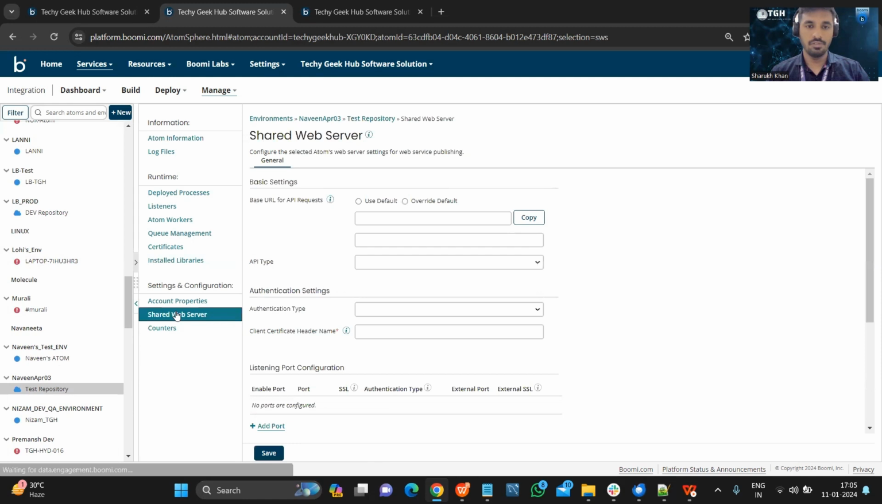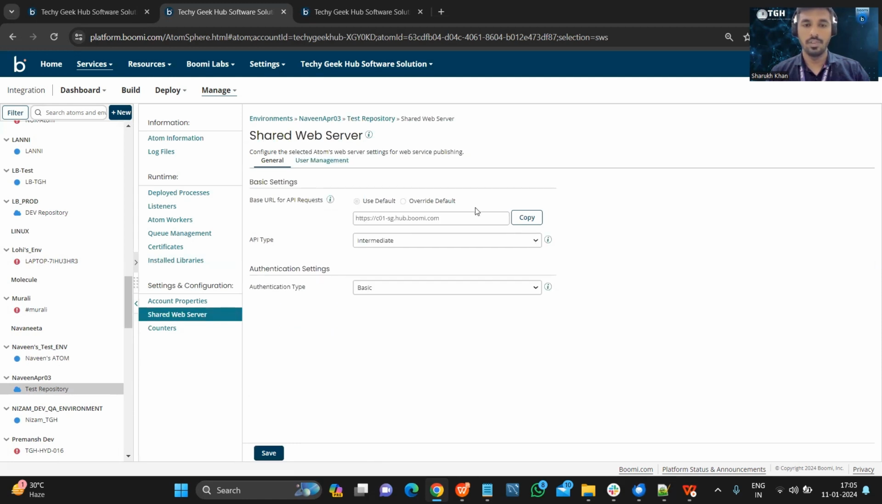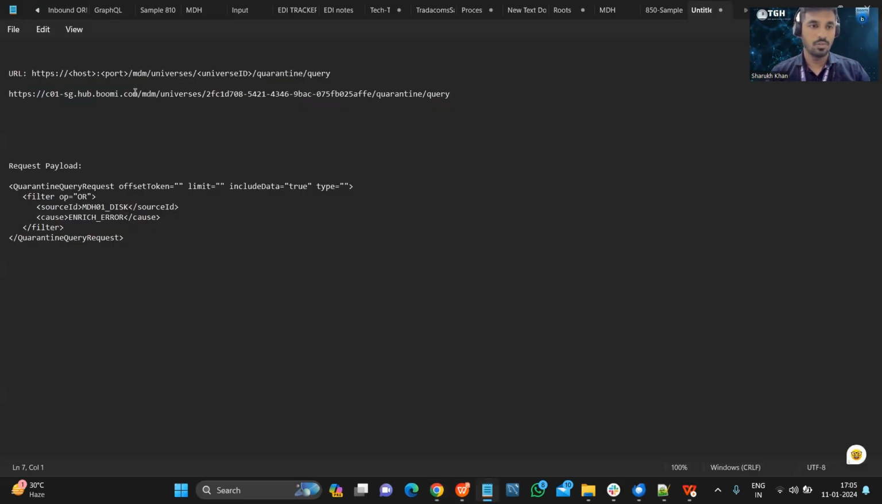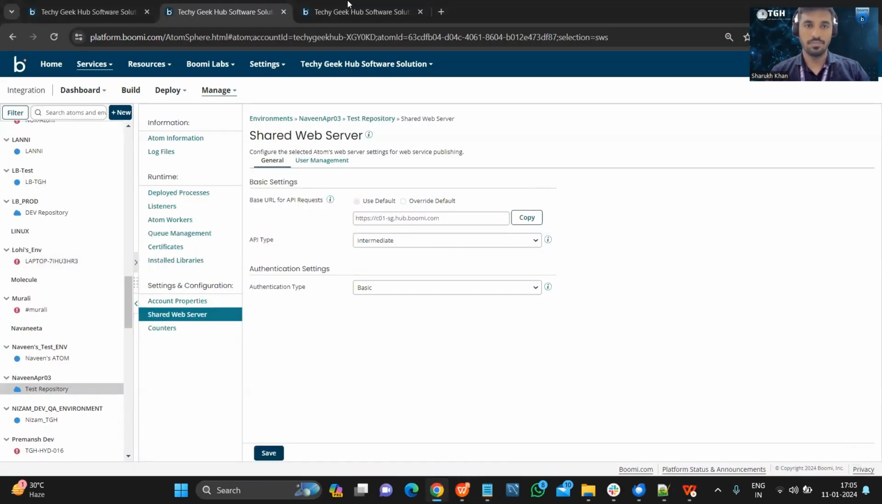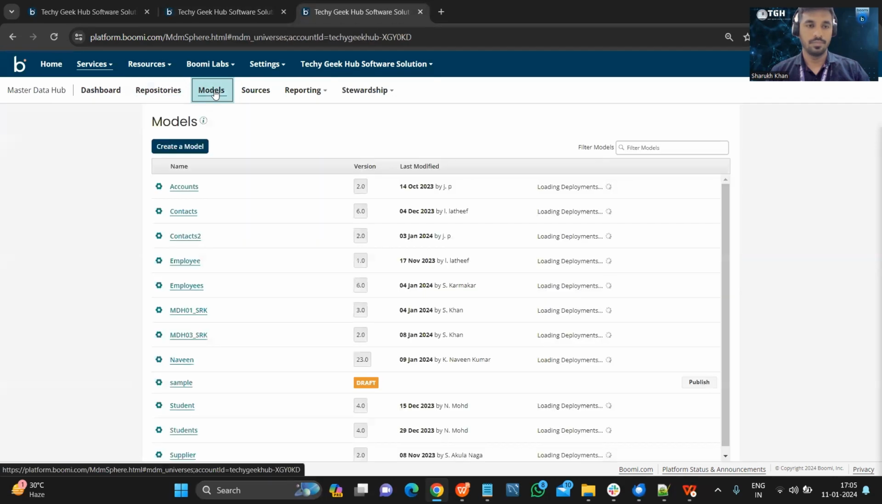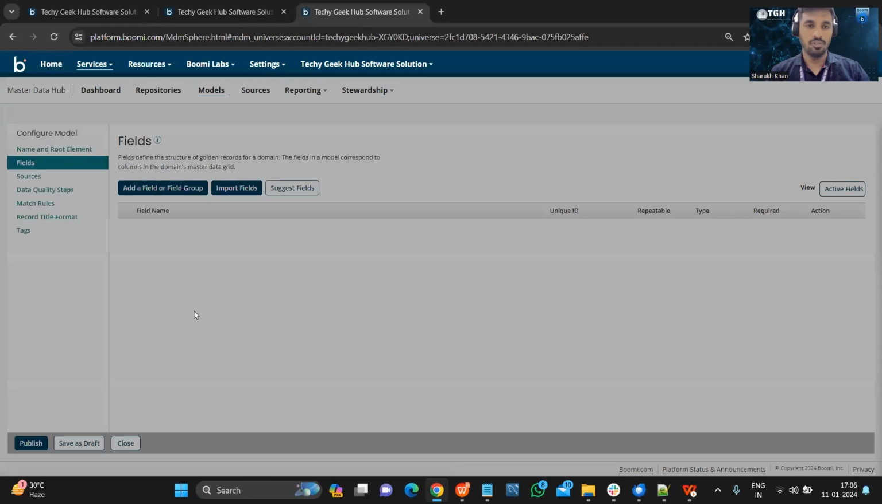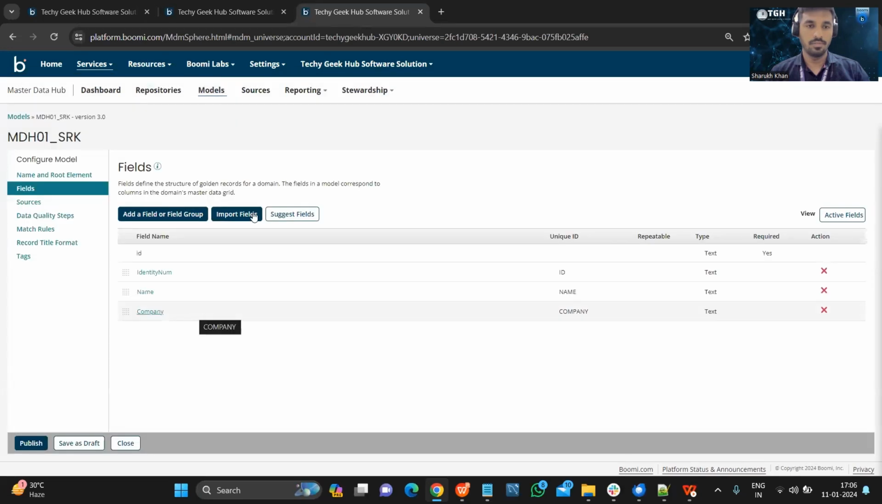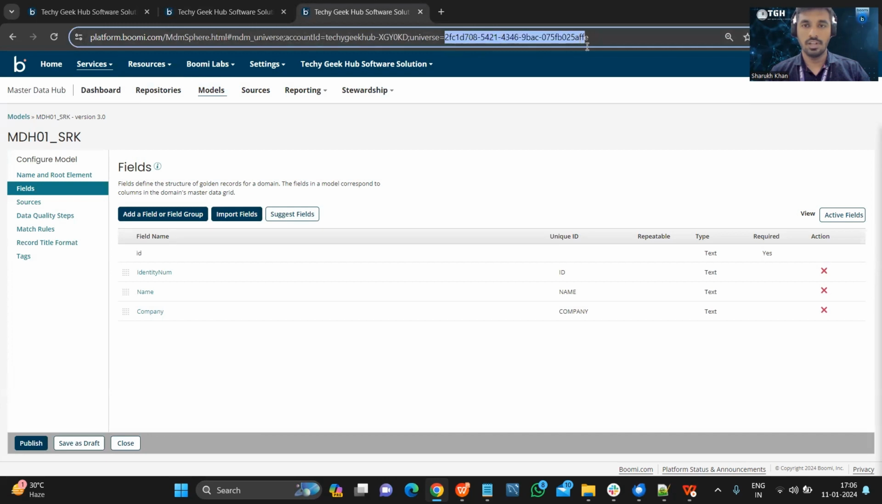And coming to the shared web server, we will be getting the base URL. So this is the base URL. We need to add it in the URL. So till here, it is the base URL. And coming to the universe ID, we will be getting that from the models. So here in the models tab, we will be having multiple models. Here we need to select our source. So here we can see the universe ID. So this is the ID we need to add into that URL.